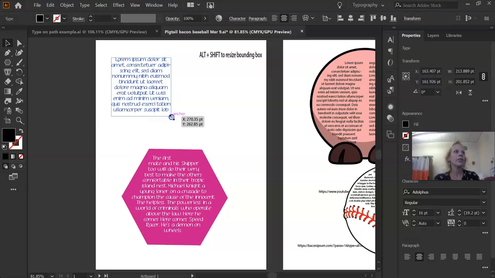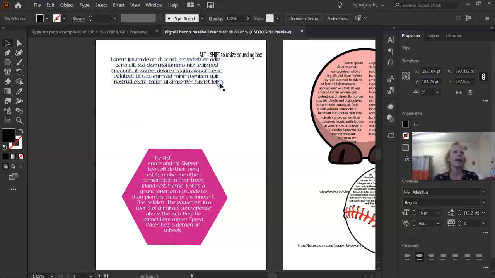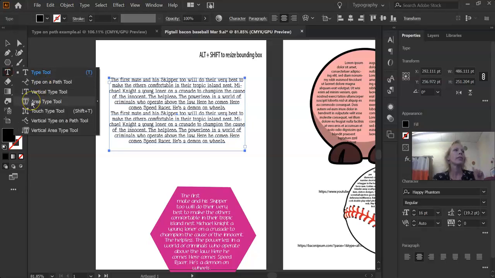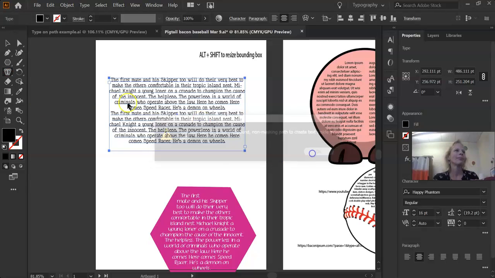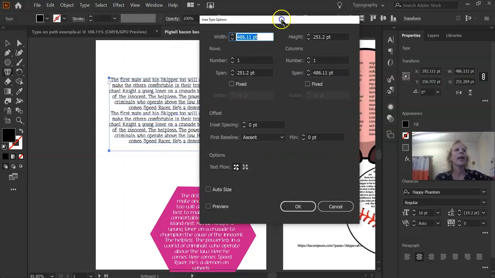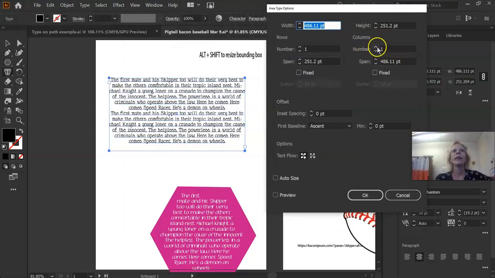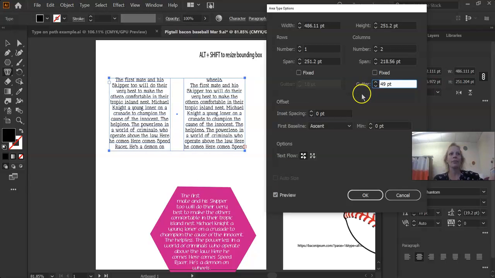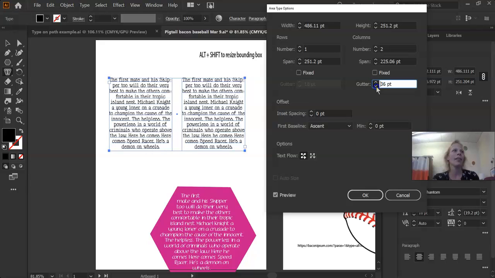Now another neat thing that we can do is we can also add columns at this point. So to edit the text more, we could go back to type on a path, and we can double click on the area type tool. And now we get some area type options here. As you see, we can adjust columns, and I always like to check preview on there to see how that looks. We can adjust the gutter, which is the spacing in between there. And as you notice now, that lets us see that we have an overflow there.